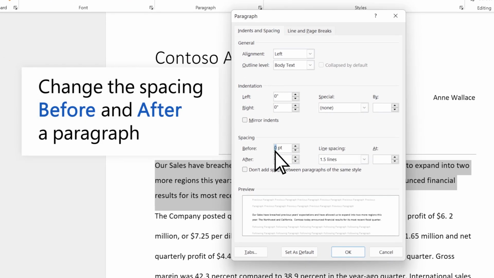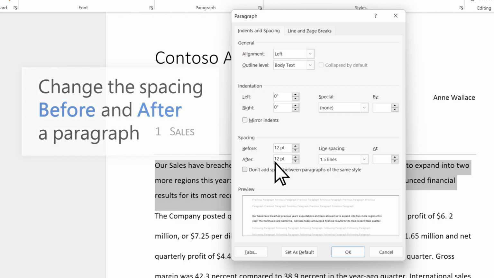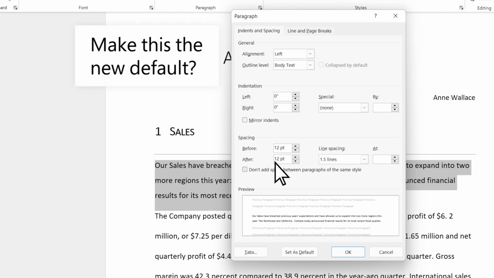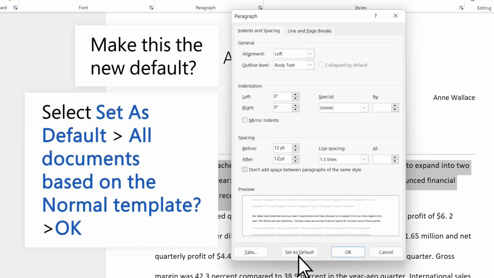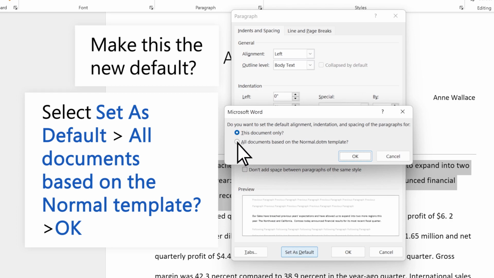Let's change the spacing before and after a paragraph. Want to make this the default spacing for new documents? Select Set as Default, All Documents based on the normal template. OK.